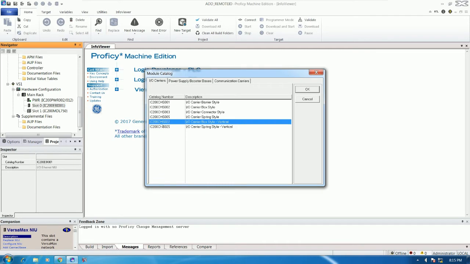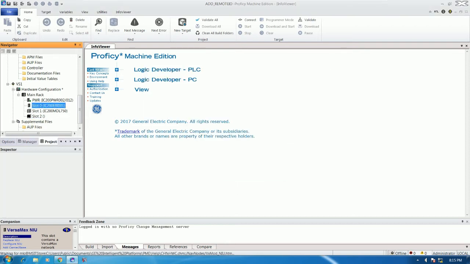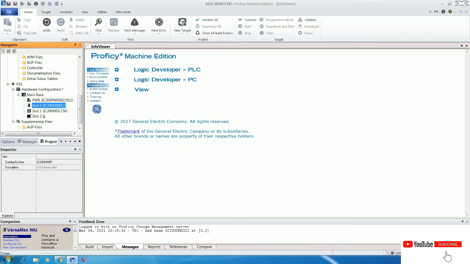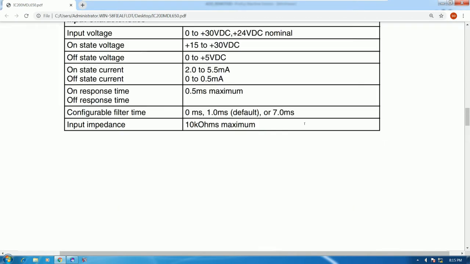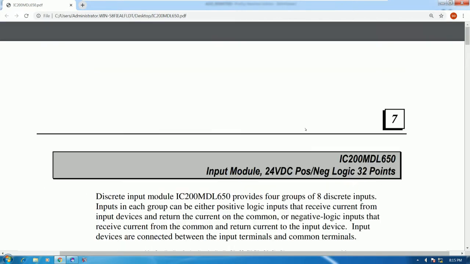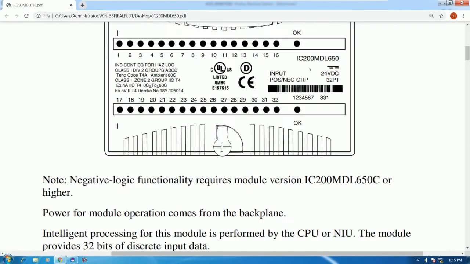Right now I will use IC200CHX022, the same hardware that I use. So double click. In the second step, we must add the digital input module, following the drawing, IC200MDL650. Yes, this module.